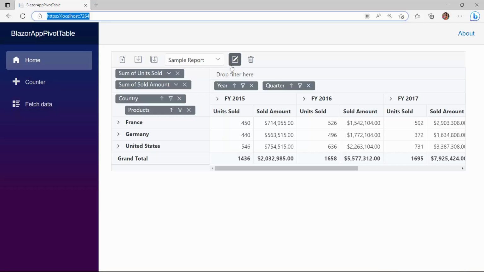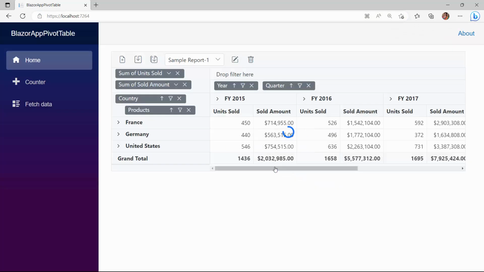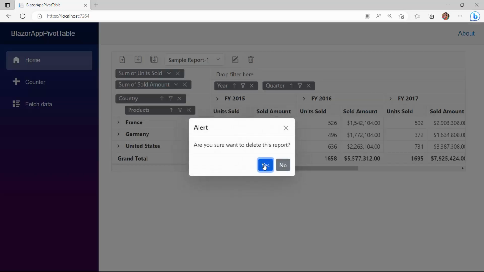I click on the rename option and rename the report. The renamed report is updated in the dropdown. To delete any report, I use the delete option.